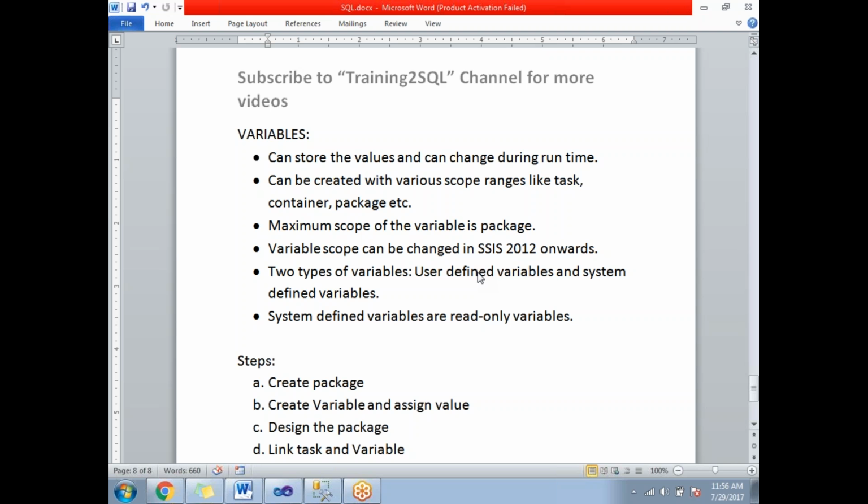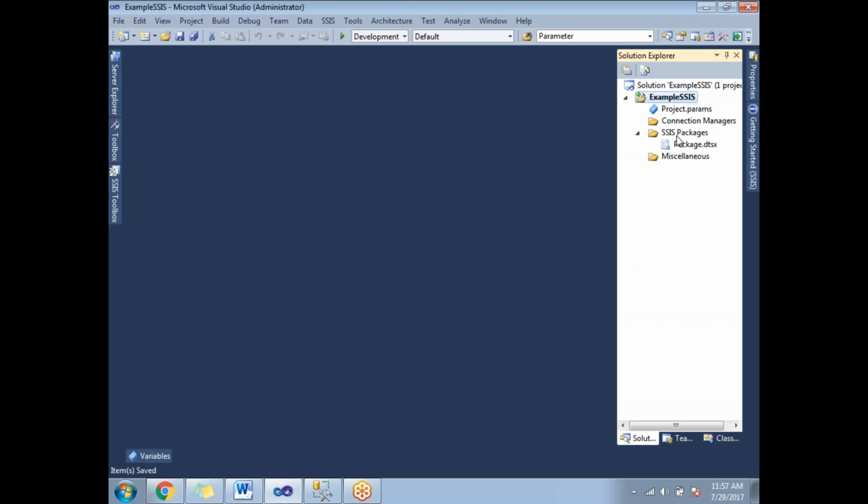What are all the steps to create a variable and how to use those variables in the package? Let's see a small demo of how to use variables in SSIS. So let me go to the SSDT and create a new package.